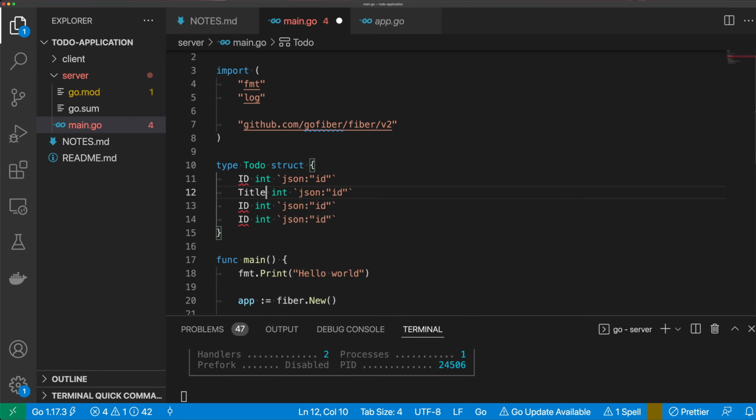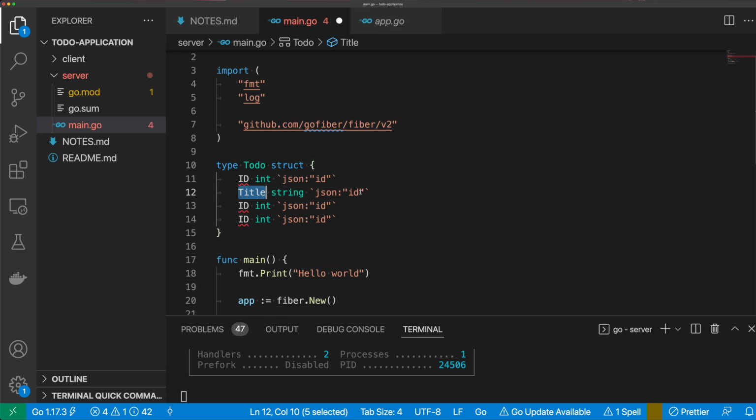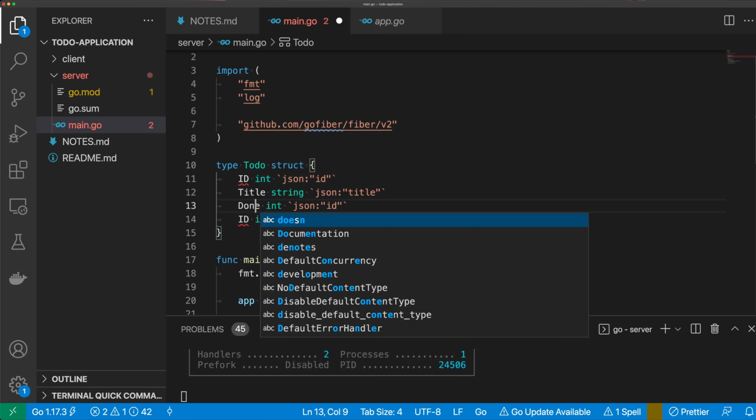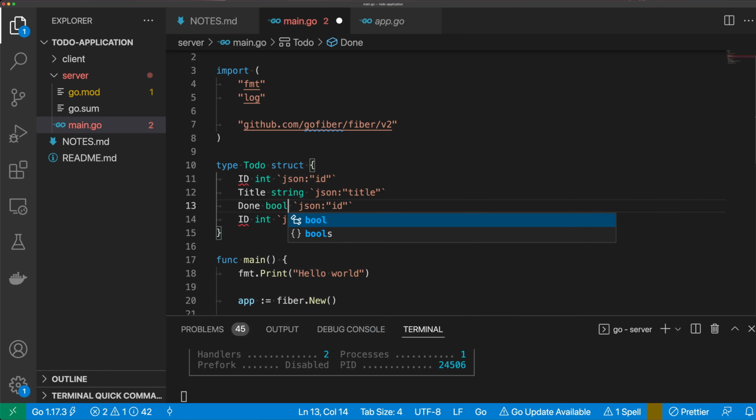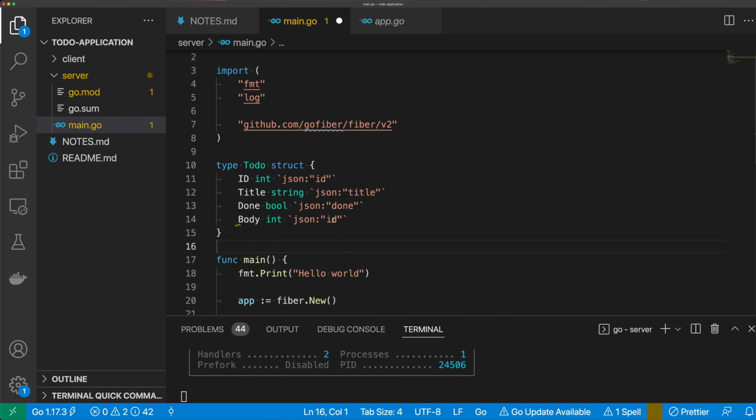Next, we're going to have a title. This is going to be a string, and then in JSON, it's just going to be an all lowercase title. I'm going to have a done boolean, and in JSON, this is just going to be done. Finally, I'm going to have a body, and you guessed it, in JSON, this is just going to be body, all lowercase.